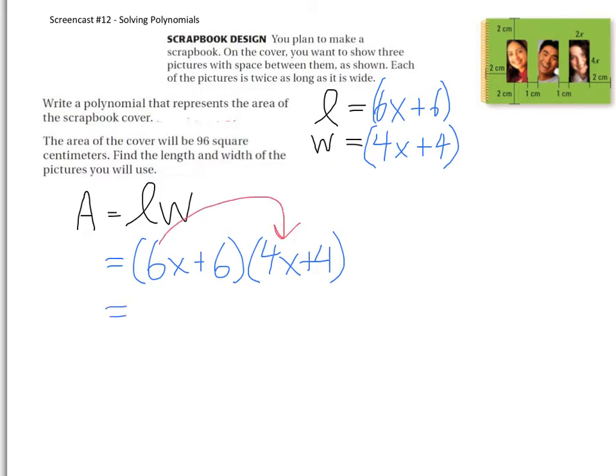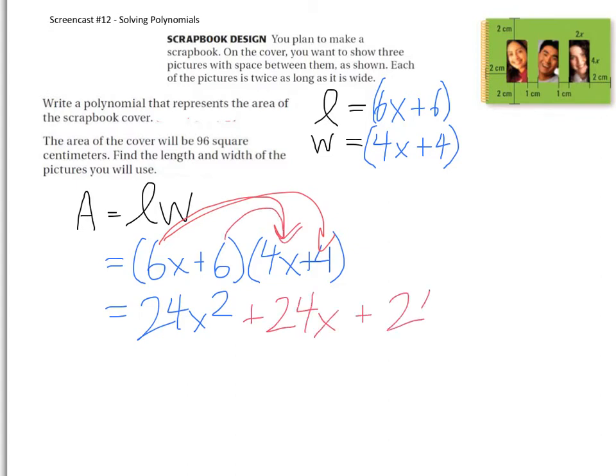You're going to see a lot of deja vu coming your way right now. That's 24x squared, and then we have to do 6x times 4, and we know that's 24x. And then we have to do 6 times 4x, well, that's going to give us the same exact 24x. And then 6 times 4, well, that's just going to give us 24. A lot of 24s in that. You see what I mean by deja vu?